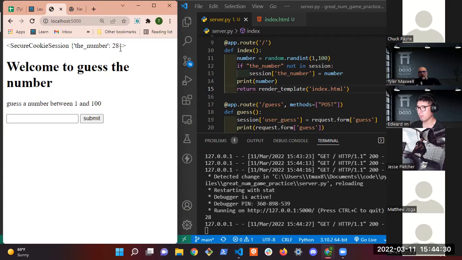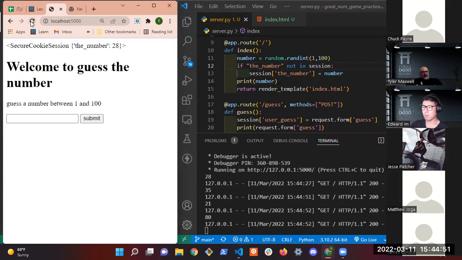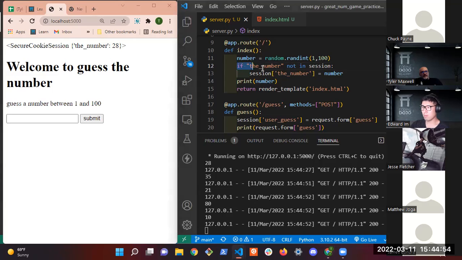Okay, so now the number exists in my session, so this code will never run until I take the number out. Any questions about that? So it keeps 28 this whole time, even if you refresh it? Yeah, even if I refresh it, it's going to stay 28 because this is going to be bypassed, because it's asking if number not in session. But it is in session, right? So it's just going to skip the if entirely and go on to the next line.